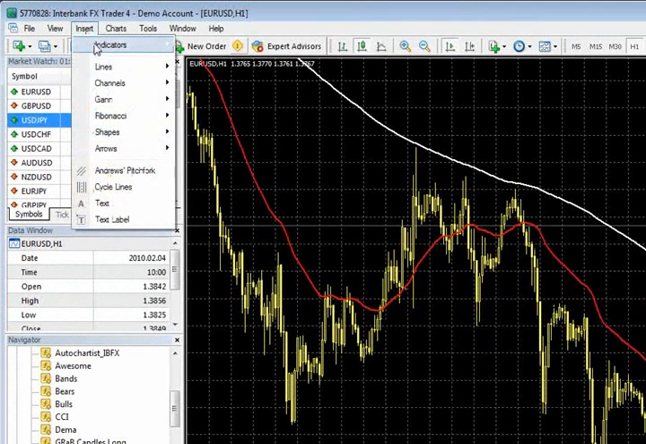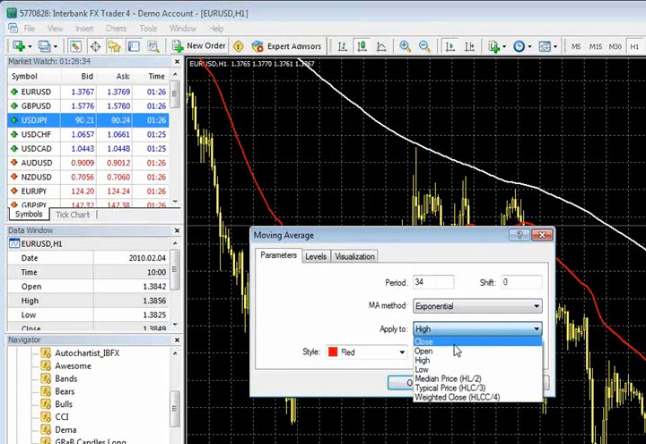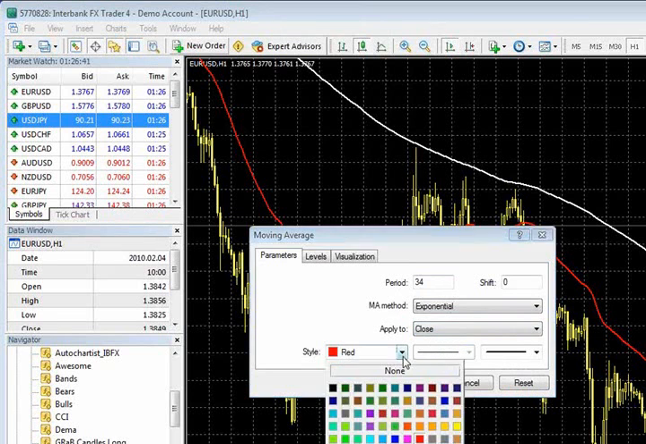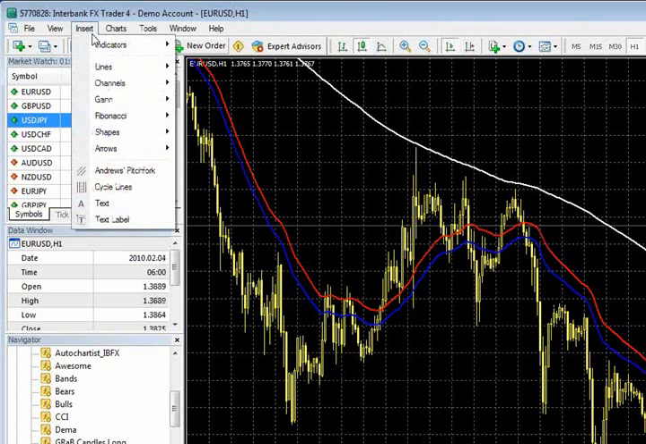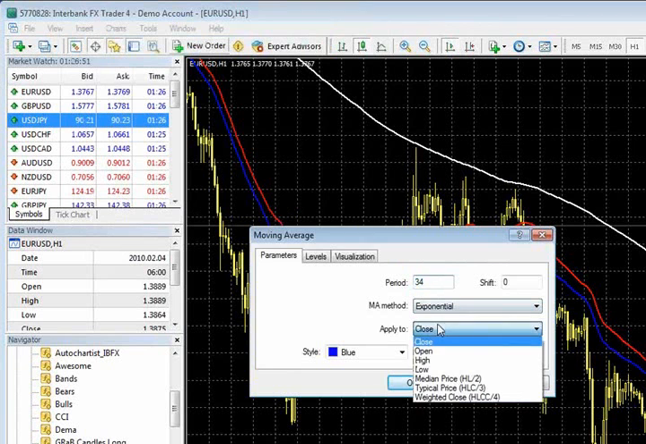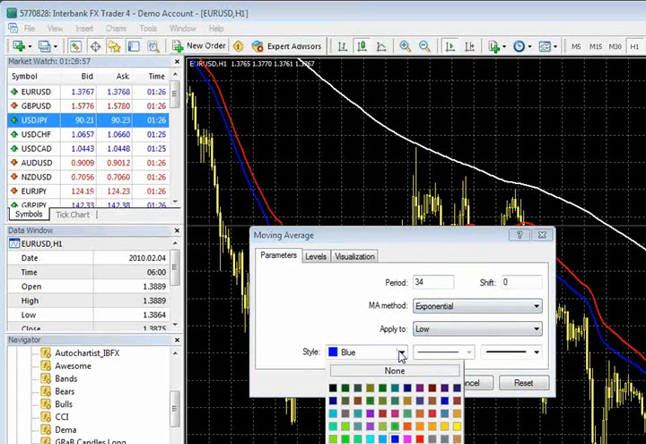I'm going to go back up to Insert, Indicator, Moving Average. I'm going to do it again, 34 period exponential, but this time on the close. Again, these are three individual moving averages. So I'm going to color this one blue. And finally, Insert, Indicator, Moving Average, and the final one is on the low. Again, they're all 34, they're all exponential. I just color them green, red, and blue.